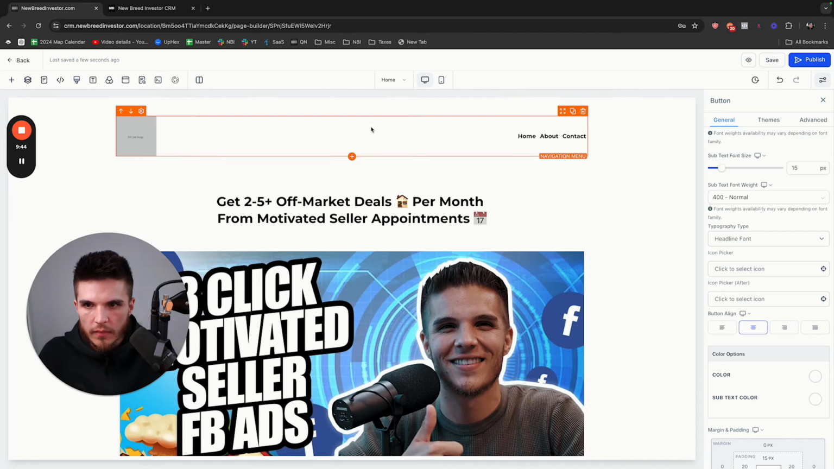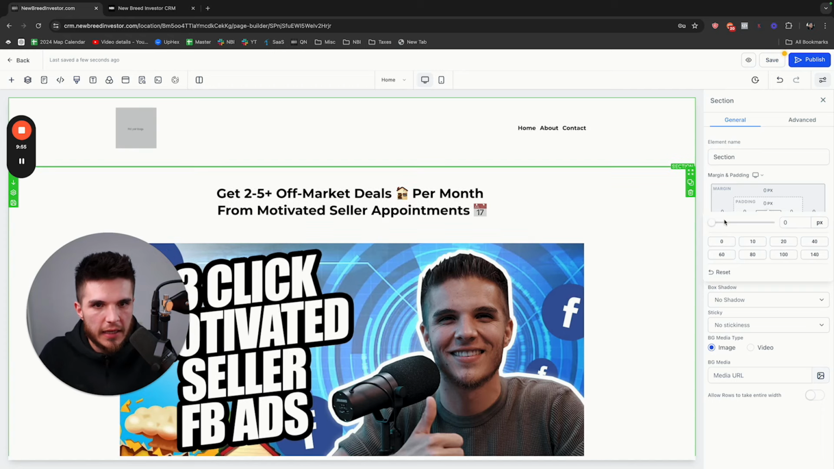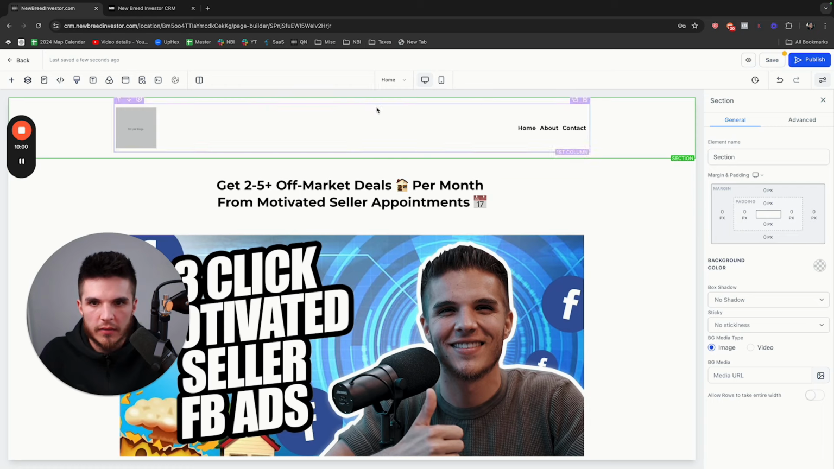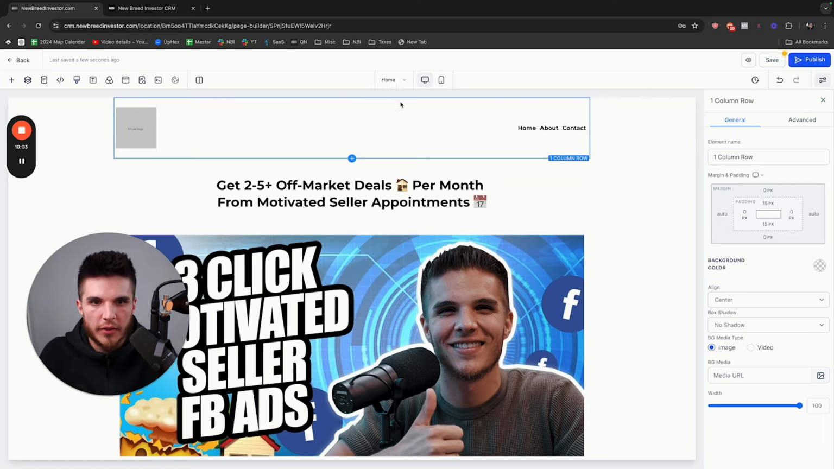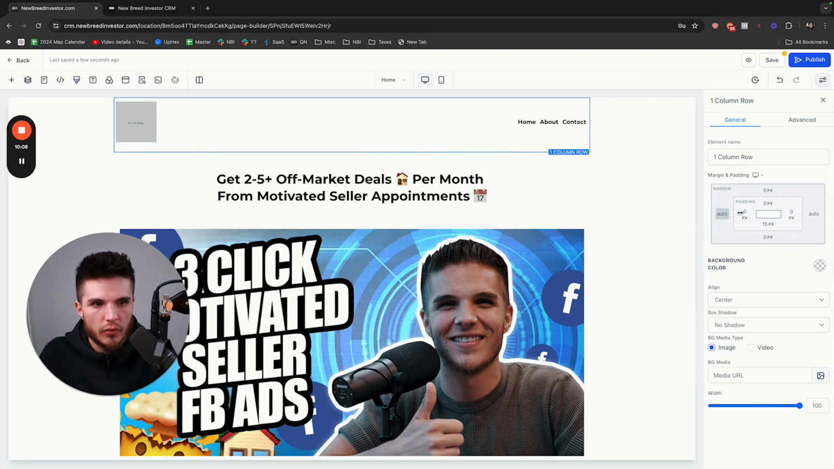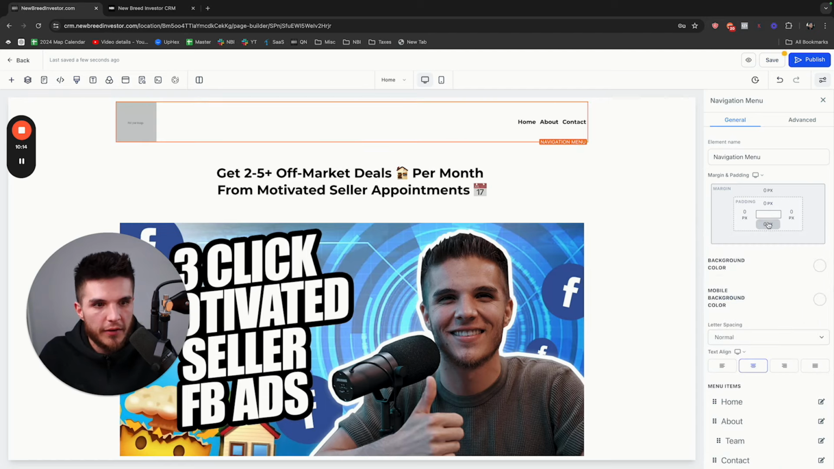So now you can obviously see the spacing's a little weird. So I'm going to click on this section, and then on the padding here, we can just take this down to 0 on both sides because we don't need that much space on all these different elements. So I'm going to do that with the row as well. And I'm not a professional website designer, so this may not be the best way, but this is what I've done, and it makes sales.